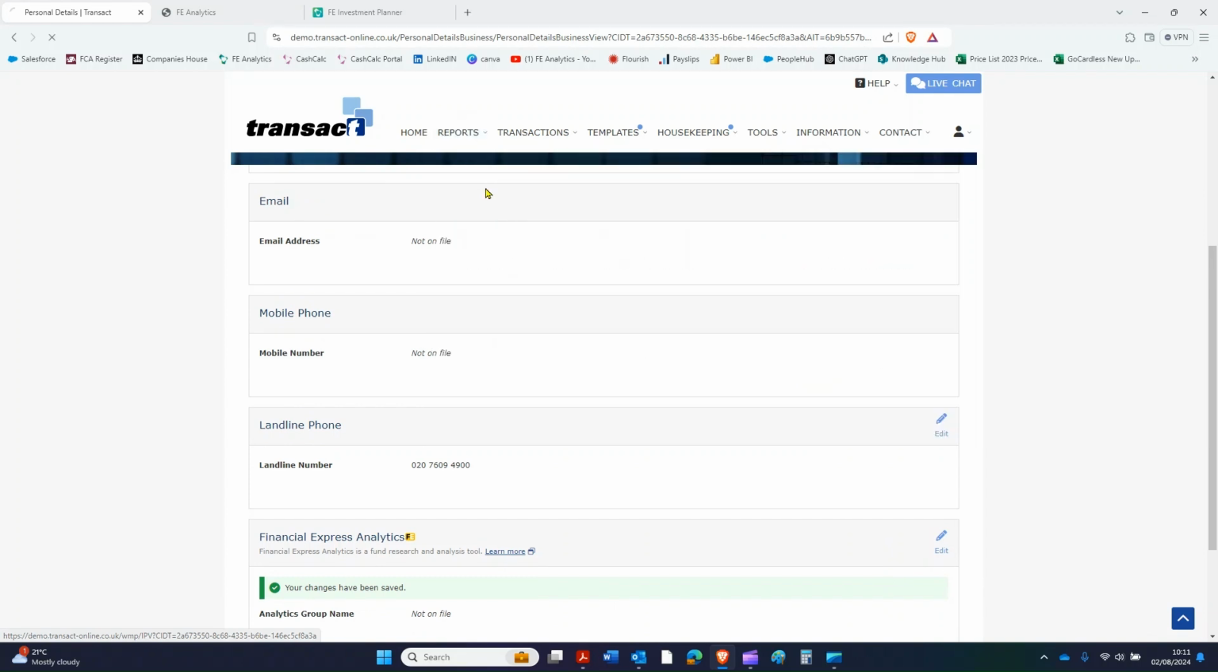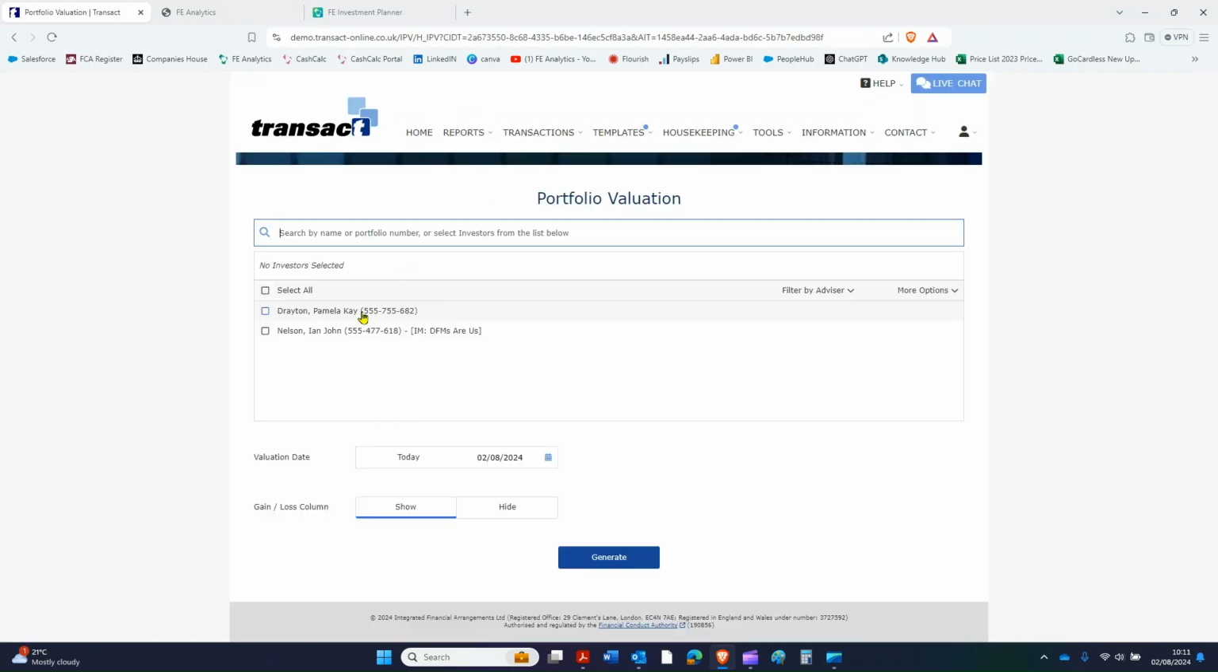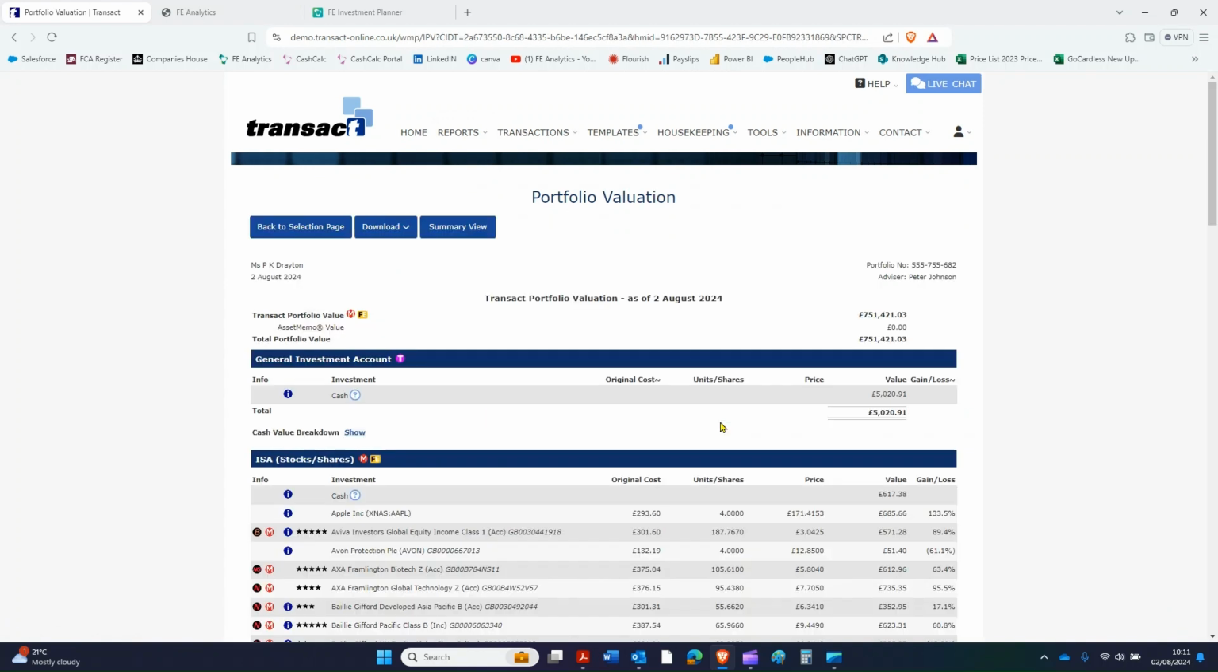If I come to the portfolio evaluation page within Transact and click on one of my clients, this Pamela Drayton, let's just generate her details. And you see straight away, by virtue of me setting up that link and tether, you've got these little FE icons now throughout Transact. Now, the one at the top, and there's one at the very bottom as well, allows you to pull through everything.